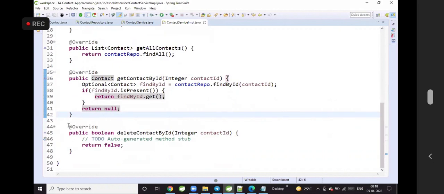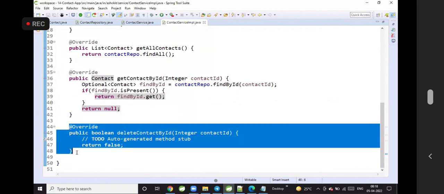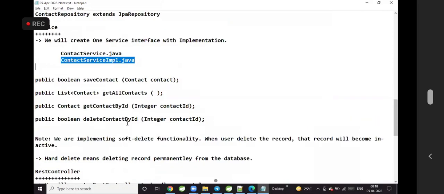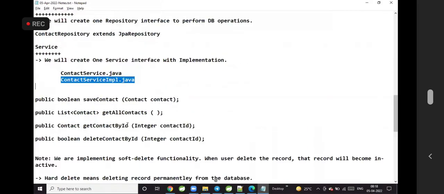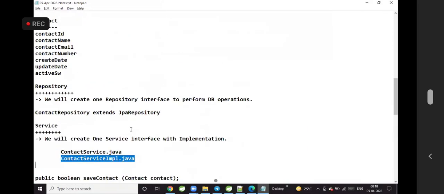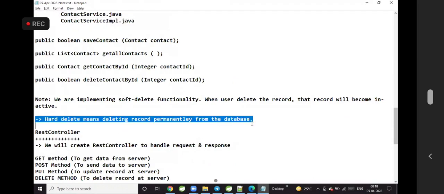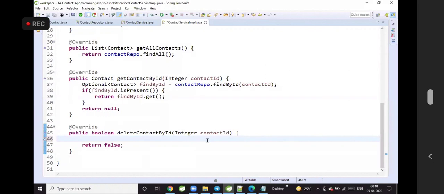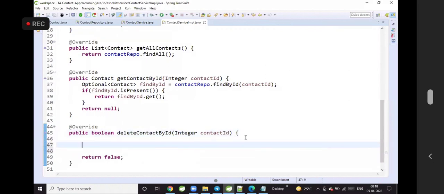Now, what is this method? Delete contact by id. Are we going to delete the record, or are we going to update the record as an inactive record? What is our delete functionality? Are we really deleting the record, or are we going to implement a soft delete? We are going to implement soft delete. How can we do that soft delete?